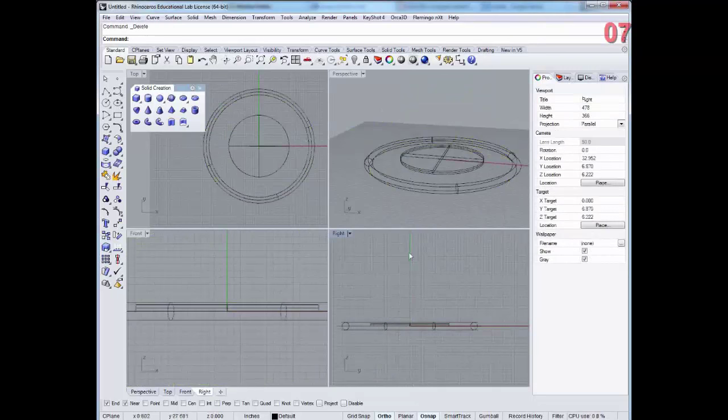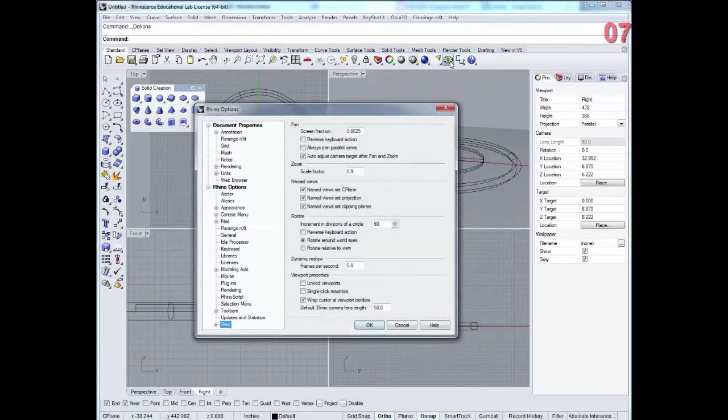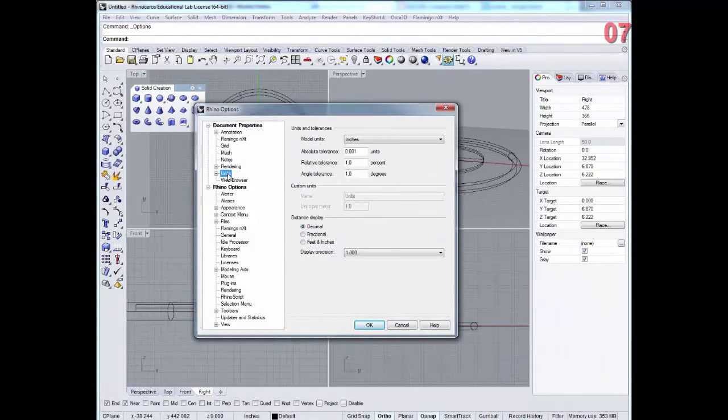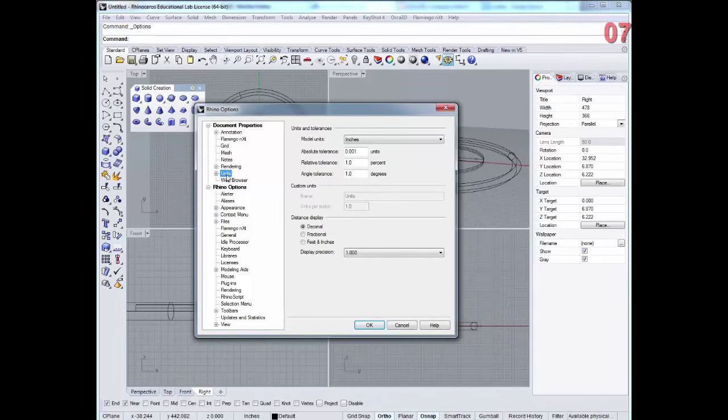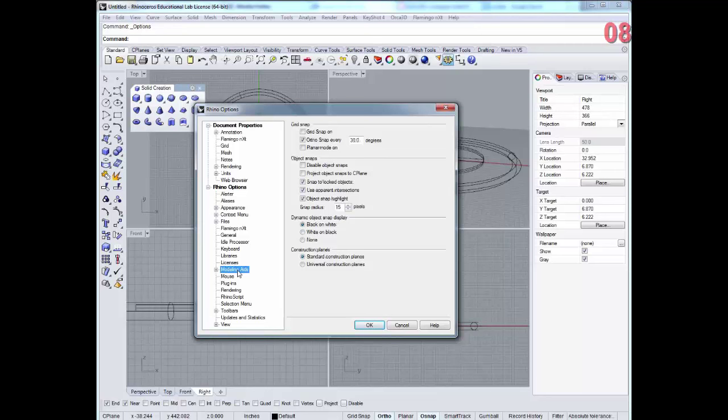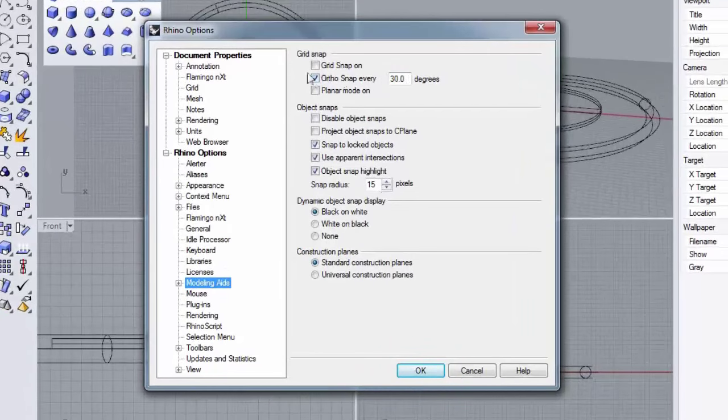And while I'm doing this, I want to come up here into my options. Okay, and I want to look at my units. Okay, that's good. Let me go to my grid. That looks good. Let me go over here into my units, inches, display units. Let me go to my modeling aids. My snap radius right now is 15. My ortho snap is set at 30 degrees right here. And my grid snap, if I go to my modeling aids, I want to change that to 45. Okay.